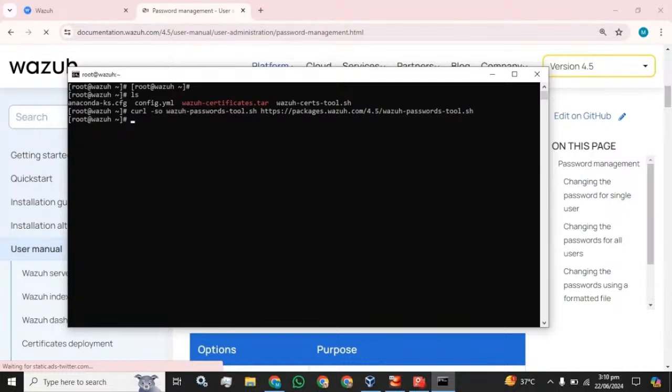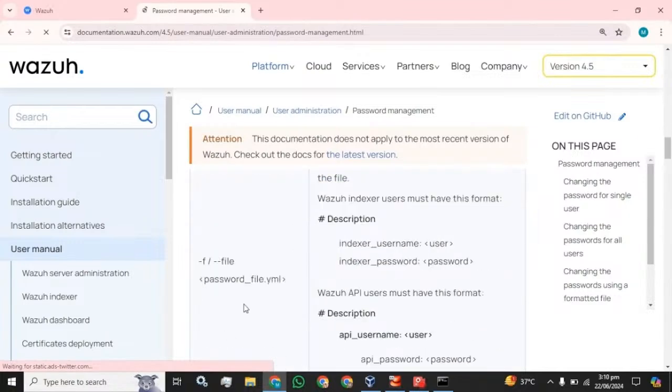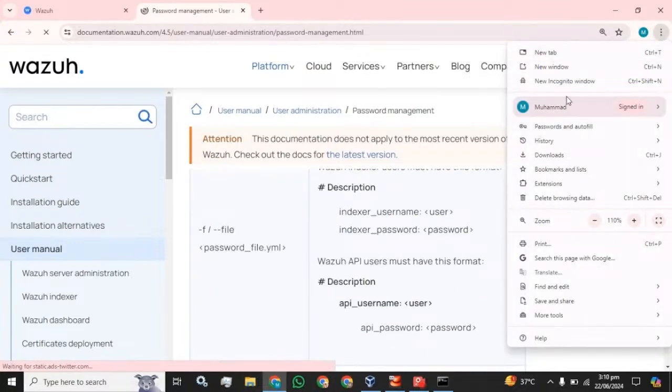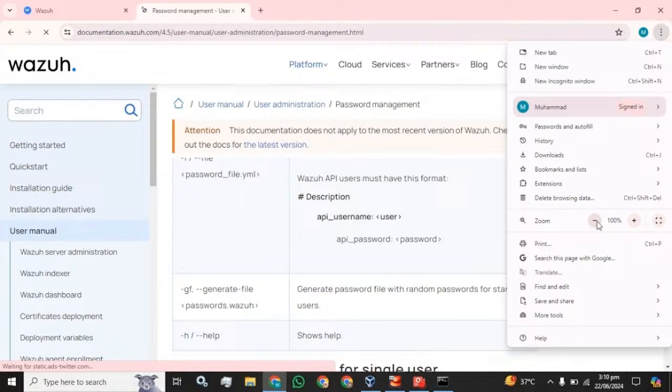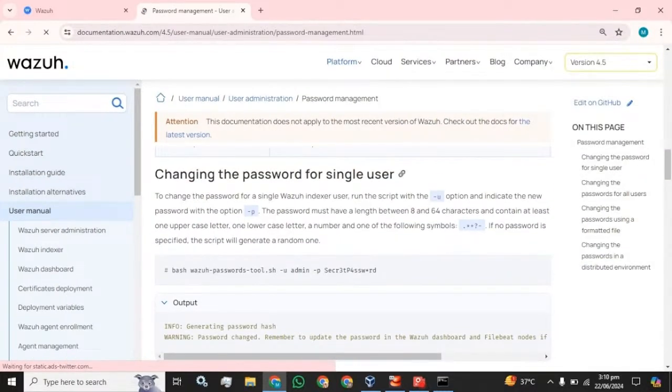Okay, the tool has been successfully downloaded. You can read this thoroughly if you have any confusion. Now what we are going to do is change the password for a single user. To change the password for a single Wazuh indexer user, run the script with the -u option and indicate the new password with the option -p.